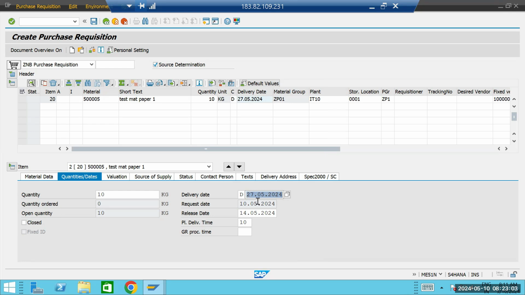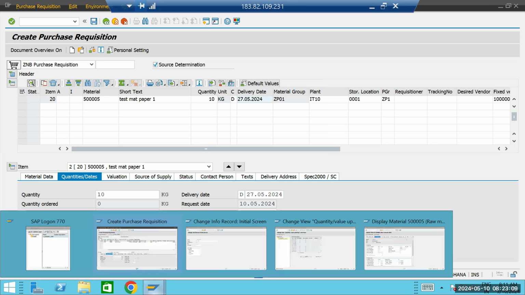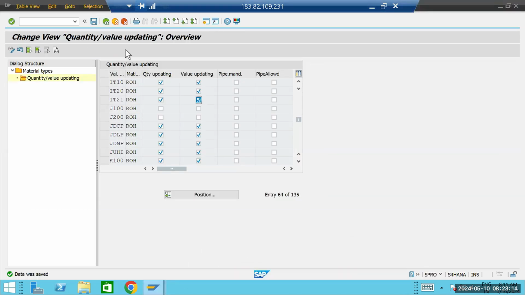Okay, so if you want to understand, you can also see this planned delivery time is 10 days, I believe. Just wait for a second.